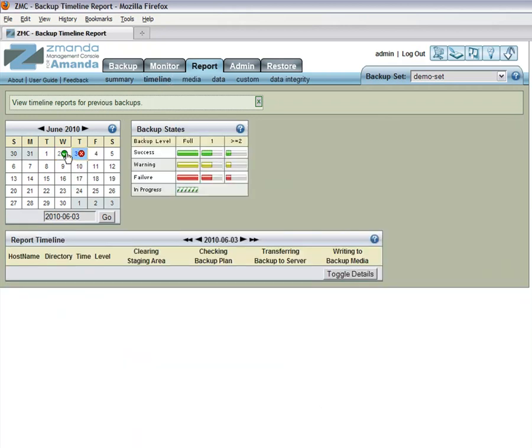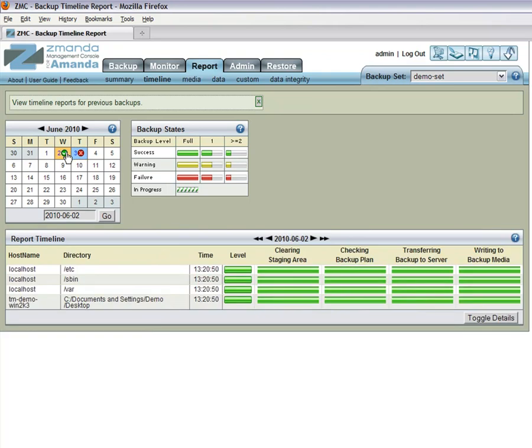There's also a timeline report, so you can click on a given day and you can see what clients had backed up, and if there were problems at any point along the way, you could see where one of the clients maybe had a failure or something like that.